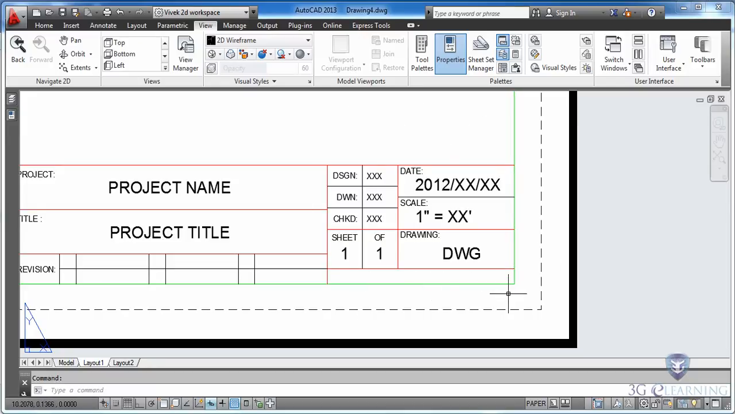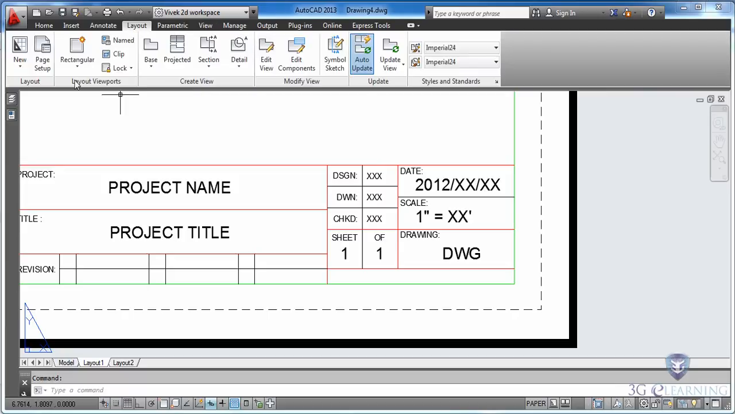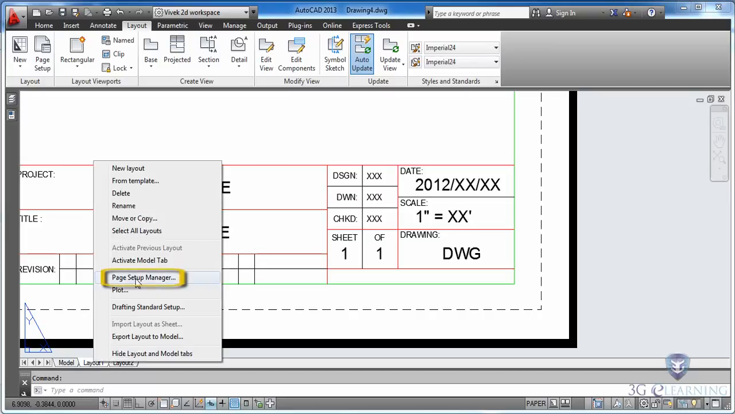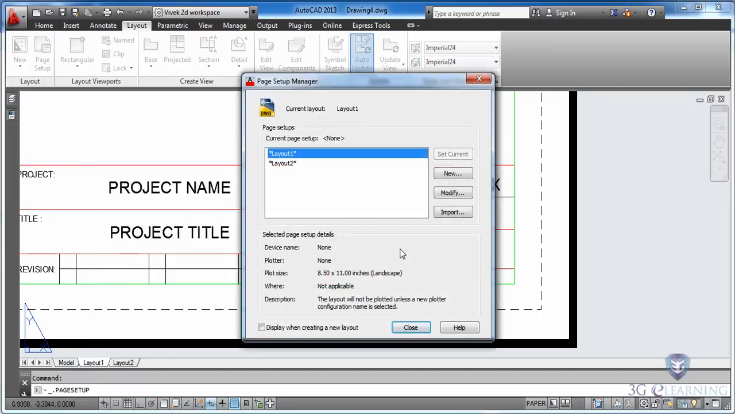Let's change that. To make that adjustment, I'm going to open the Page Setup Manager. One way to get there is by going to the Layout tab and then selecting Page Setup. An even quicker way is to come down and right-click on the Layout tab and select Page Setup Manager from here. It'll take you to the same place.